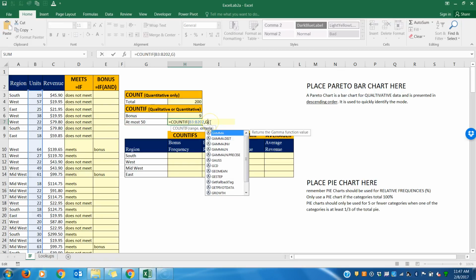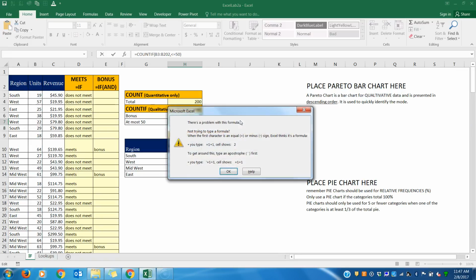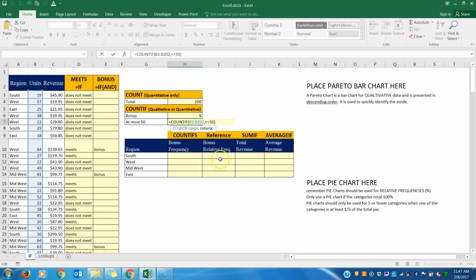What we need to do is we need to say at most 50. At most 50 is less than or equal to 50, right? Well, if I hit enter now, it's going to give me an error. Because you see, what I've done is, this is text. Unless we just have a number, Excel is seeing text. I would have to just enter 50. But I'm not looking for just 50. I'm looking for any value up to and including 50. So it has to be entered as text.